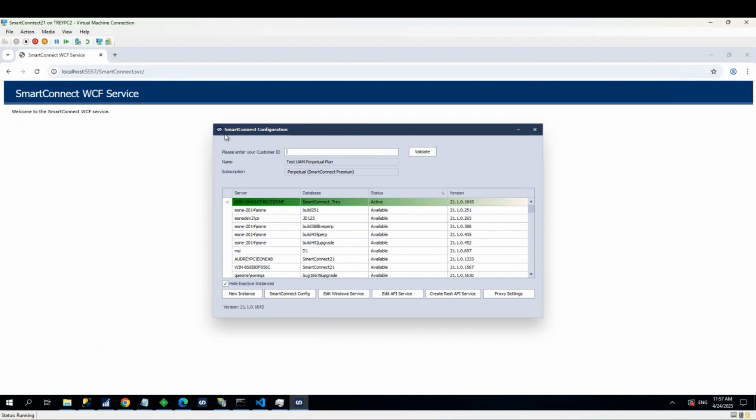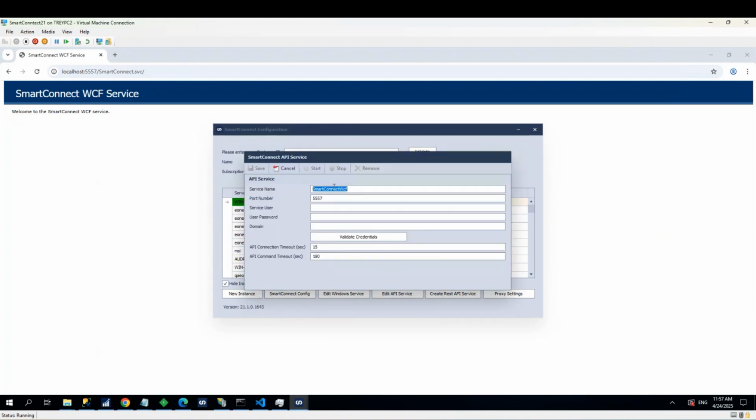To create it, you just need to go into your config tool, go into Edit API Service, and click into here. You can leave these two as they are, and then give it your service user, which is just your Windows user on your Windows machine. Mine's going to be administrator. Then I will enter the password for it, and everything is good. It should be successful. You might need to add a domain, which is just that domain that I showed earlier.